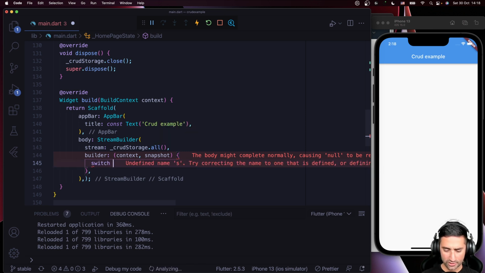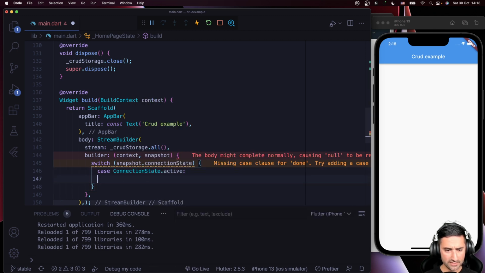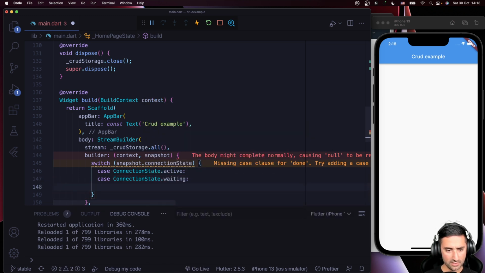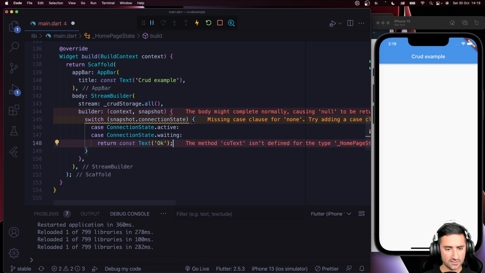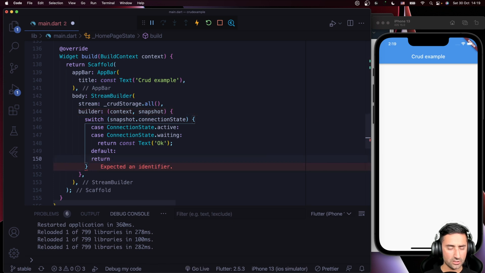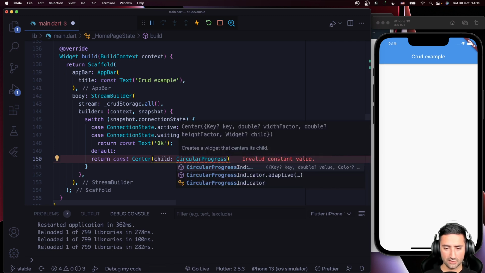So let's go in here and say switch. Snapshot connection state, I think it's called. Connection state. I think it was with curlies. Missing case, yeah. And then we say case connection state active is going to do the same thing as connection state waiting. And in here, let's just say return const text. And then in any other case, which is default, we're going to say return const center child circular progress indicator, just like that.